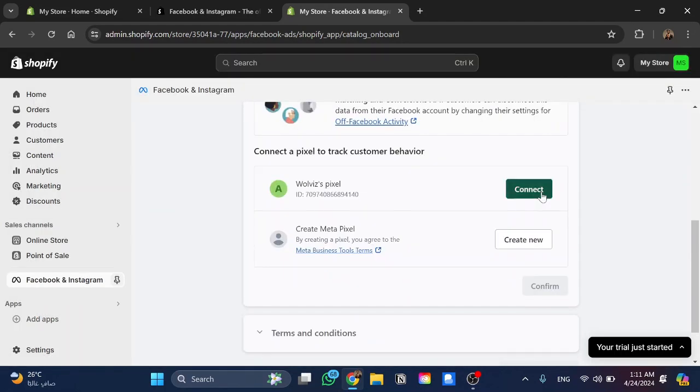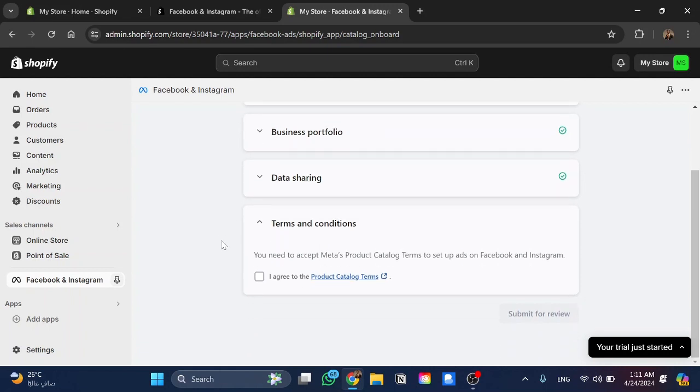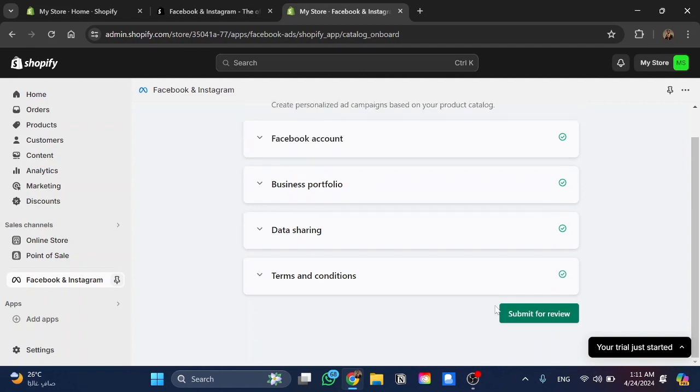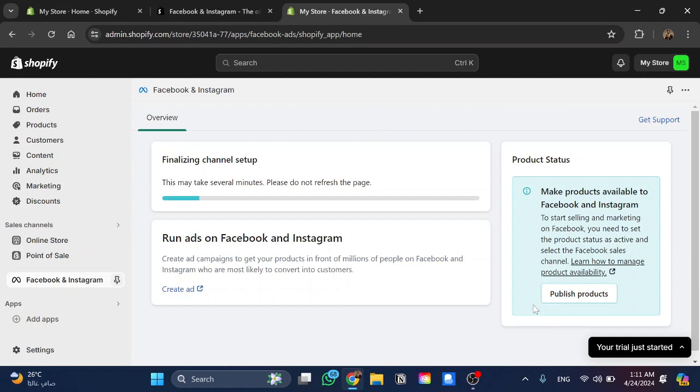And now I go here and I click on pixel to track my customer behavior, and I click on connect over here. And then from terms and conditions, I need to choose I agree to the product catalog terms. And I click on submit, and I just need to wait a few seconds until finalizing the channel setup.